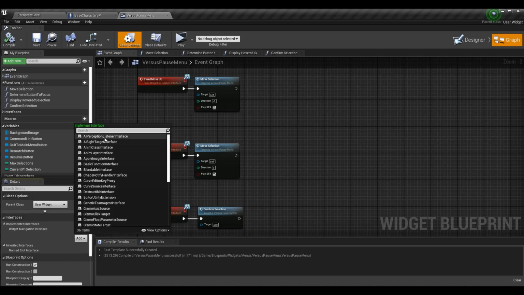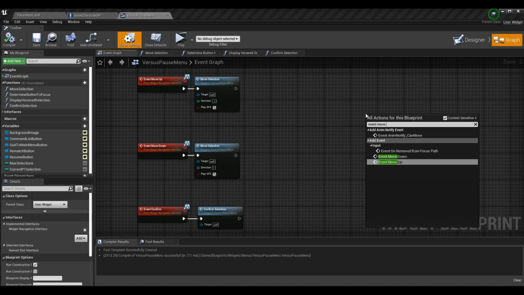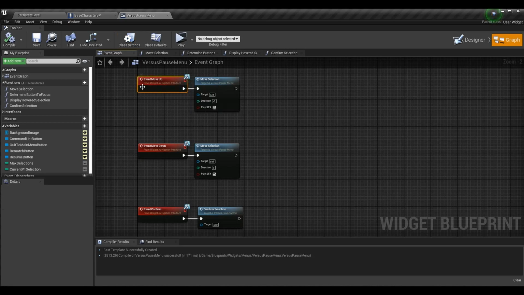You can click add and you're going to find your interface. If you set it up correctly, you should be able to see it. Now I already have it added, so it won't show me in the list again because I can't add it twice. But just pick it from the list and it will add it right here. So now I have a widget navigation interface here, and that means I can search for those events, like event move up, move down, and confirm. When you grab these, it will have the from widget navigation interface text. And we can go ahead and set this up now.